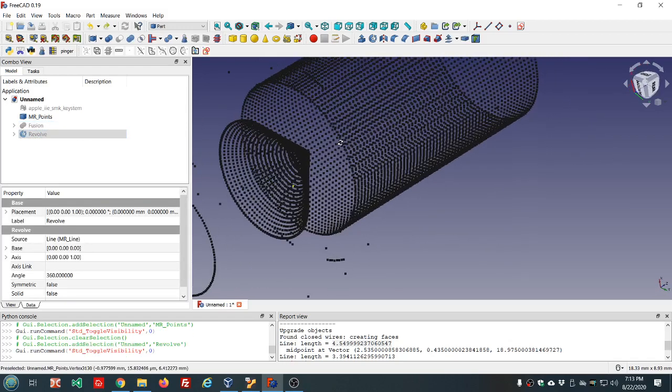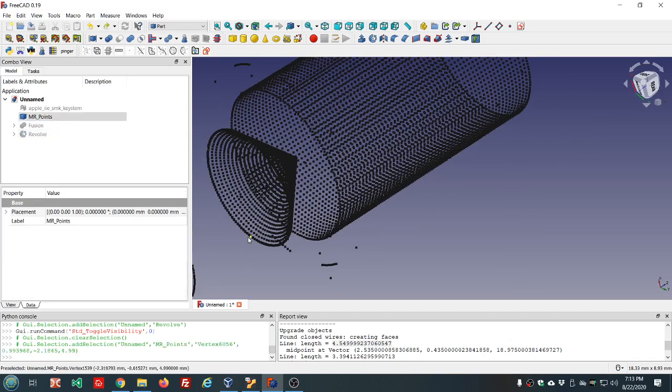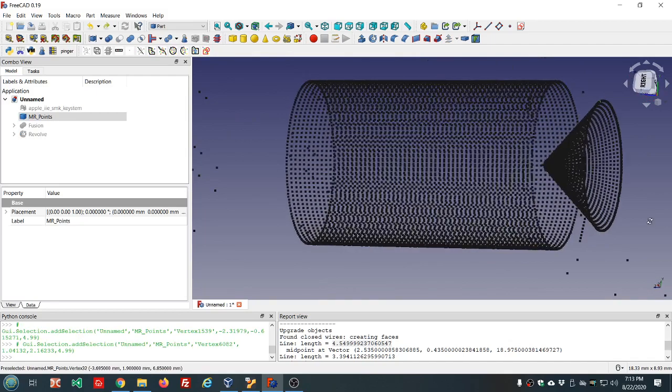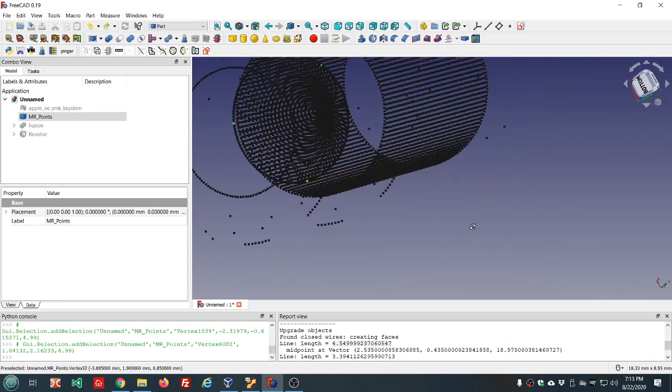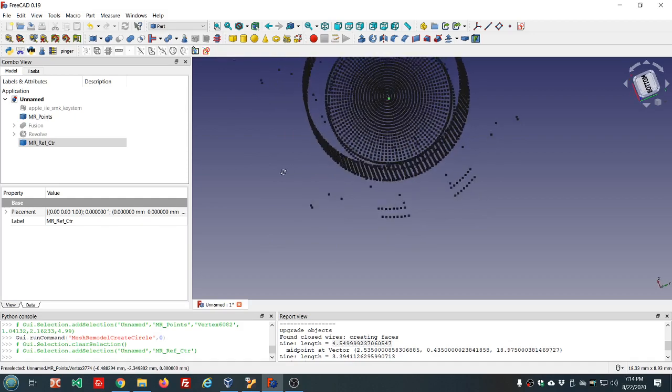So what we need is a point in the middle of this circle here, which we can create in MeshRemodel. Make sure we have the right point selected. And for the circle tool, if you look at the tooltip, it says control click to include a center point, or control shift click for only the center point. So I'm going to hold control and shift and click, and that creates this center point on that circle.